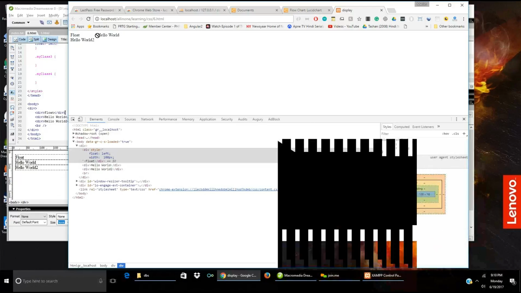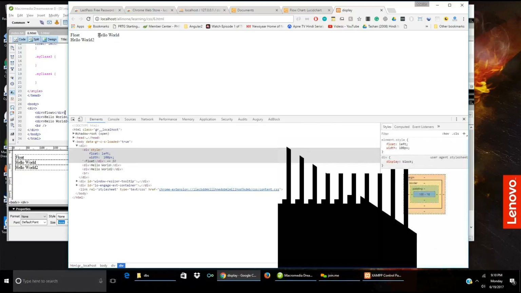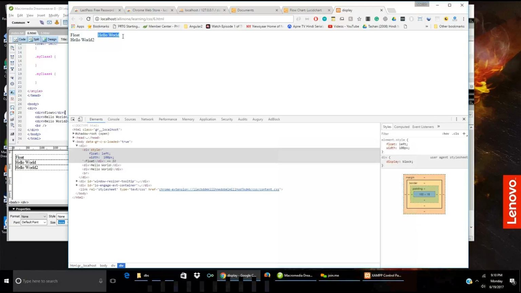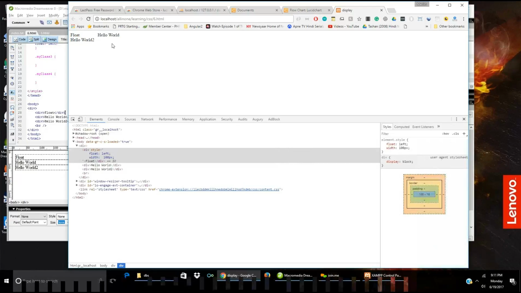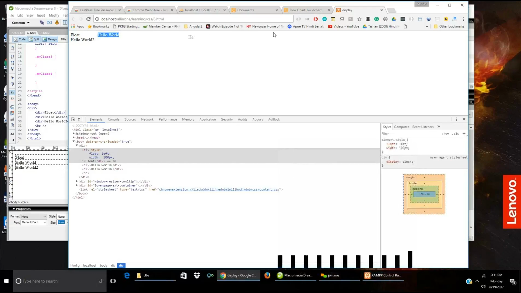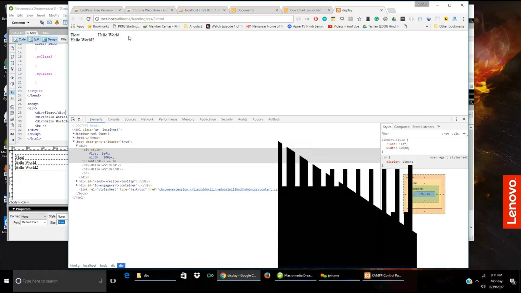The reason is we did not give the float left to the hello world. So that means hello world is taking the rest of the space on the browser. So the rest of the width is taken by the hello world, so the hello world 2 cannot come on the right side of the hello world.